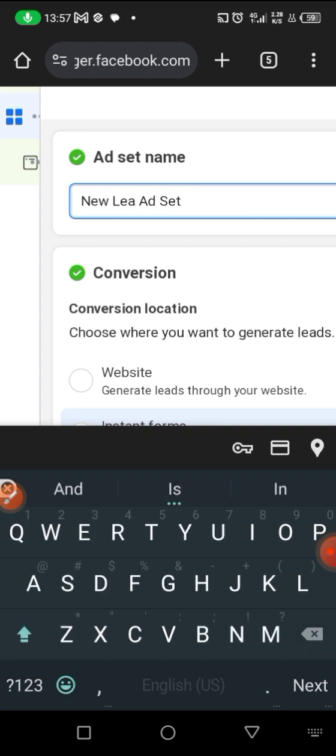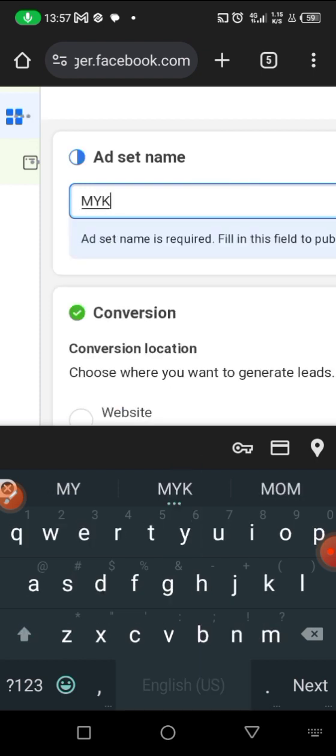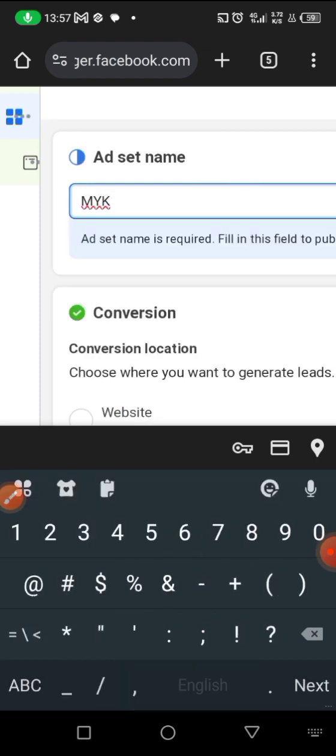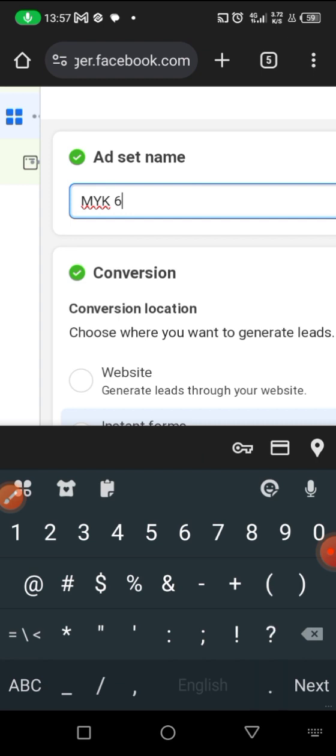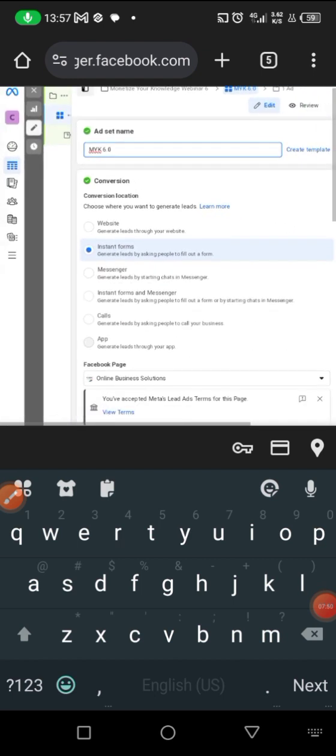If it's giving you a tough time, you can just select all. So I'm just going to shorten this. Monetize your knowledge 6.0. Instead of writing monetize your knowledge, I just wrote MYK.